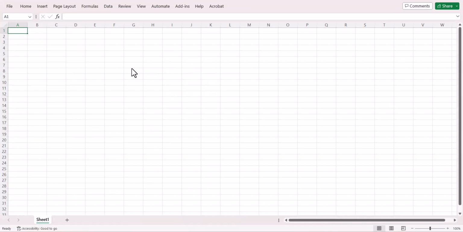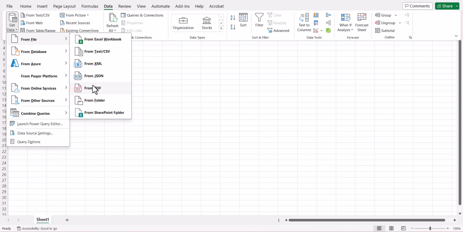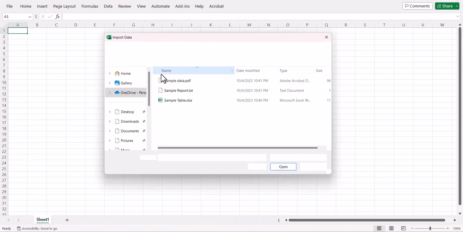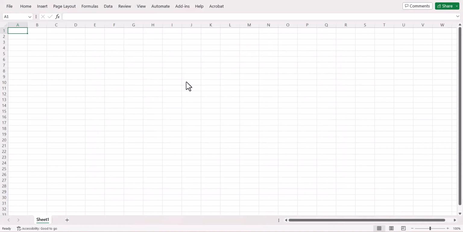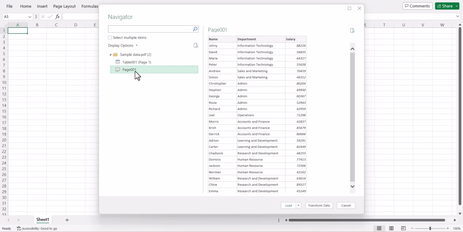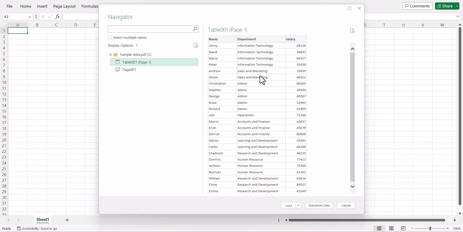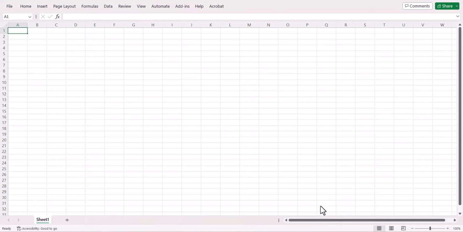Next example is, we will be loading the PDF file. Let's load that. I'm clicking Get Data, From File, From PDF. Here you see, this is the sheet which is available in the PDF. I have only one sheet, and it automatically predicted the table which is available in the PDF. You can either go by table or the page. I'll just go with the page and click on Transform Data.